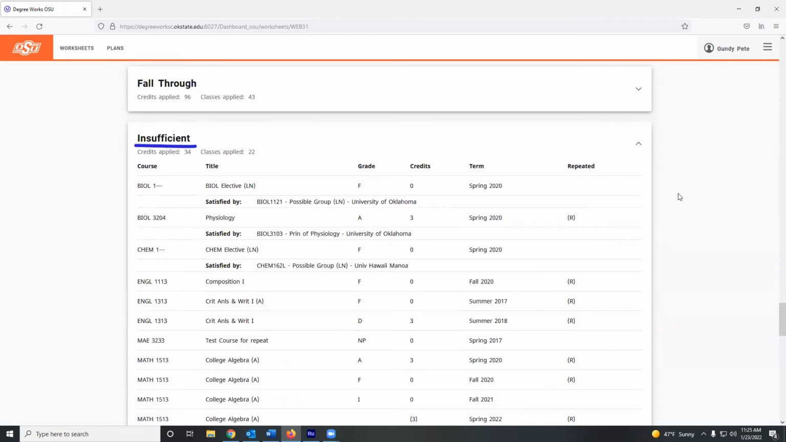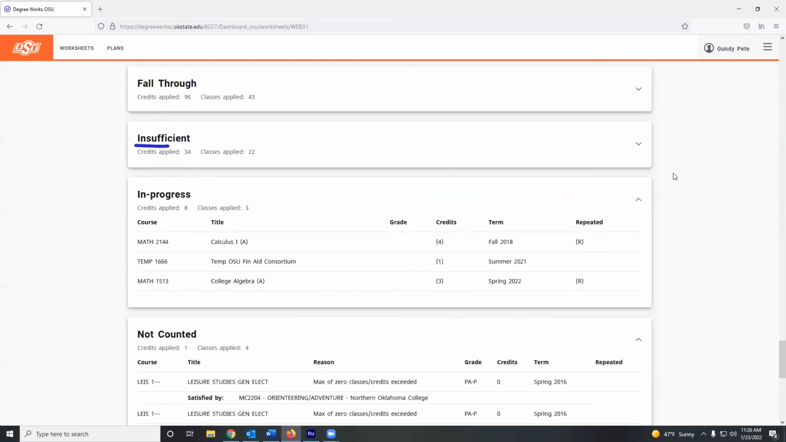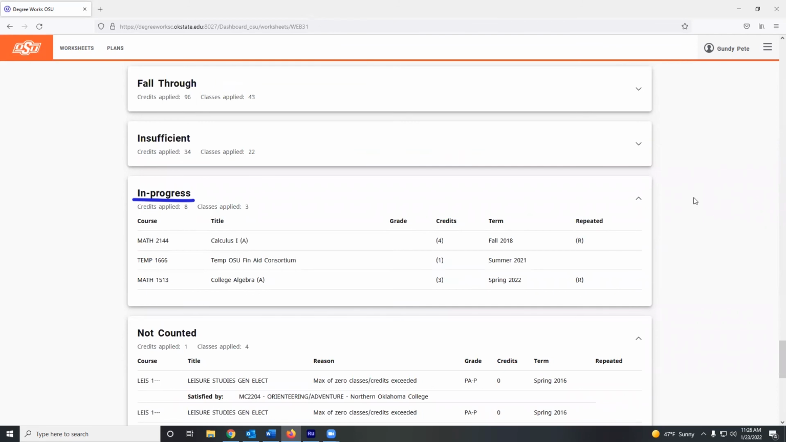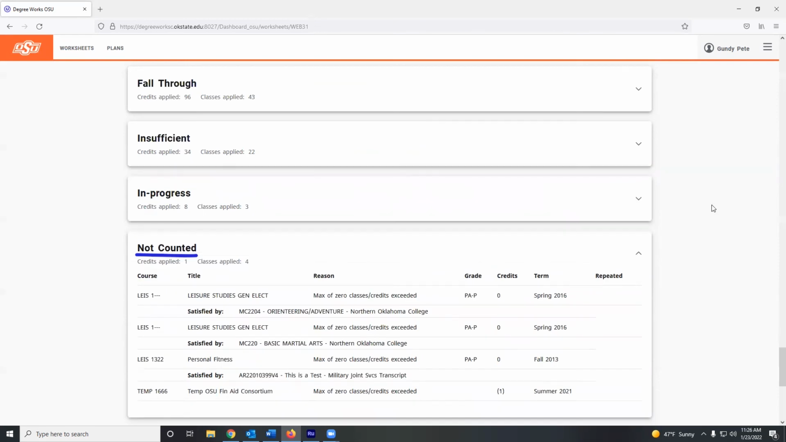Second is Insufficient. Any courses with W or F grades will show up here, along with repeated, reprieved, or renewed courses. Third is In Progress and Pre-Registered. Any future enrollments are collected here. Next is Not Counted. Performance activity, developmental, and/or mutually exclusive courses will appear in this section, as they cannot be used to meet degree requirements per state regents and OSU policy. These courses will not factor into your total credits or GPAs on DegreeWorks.